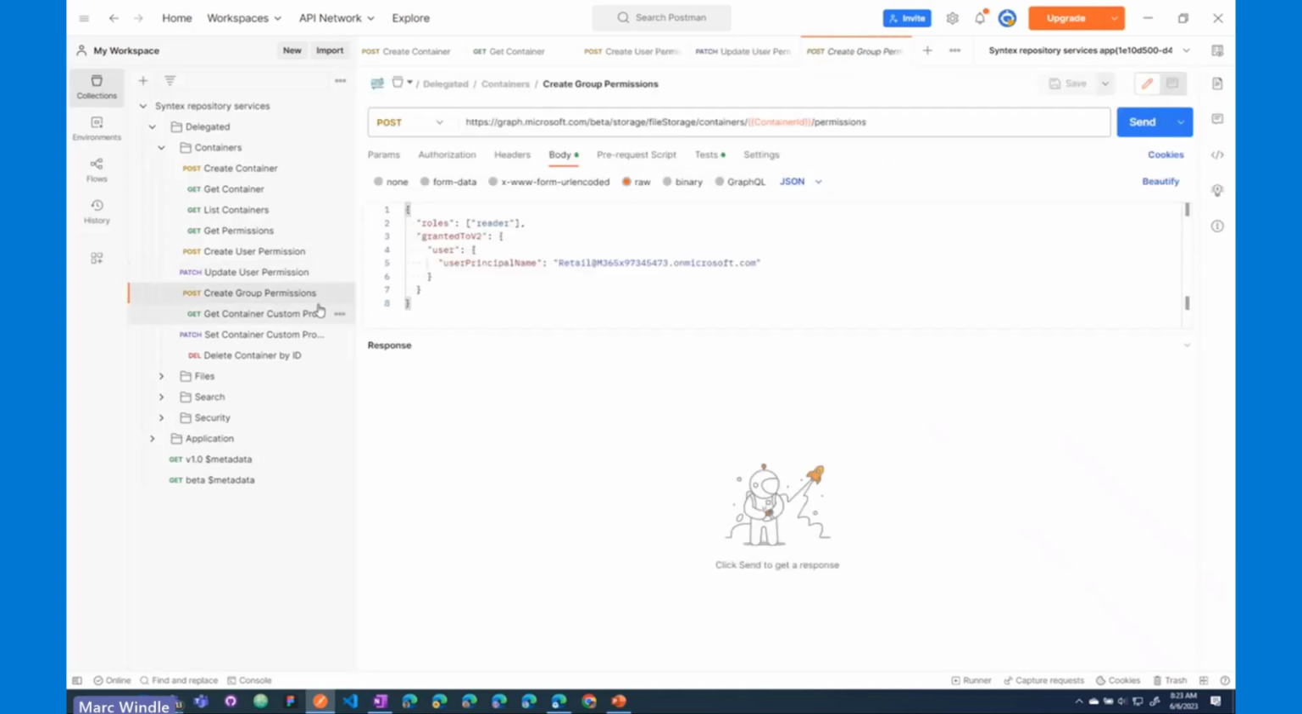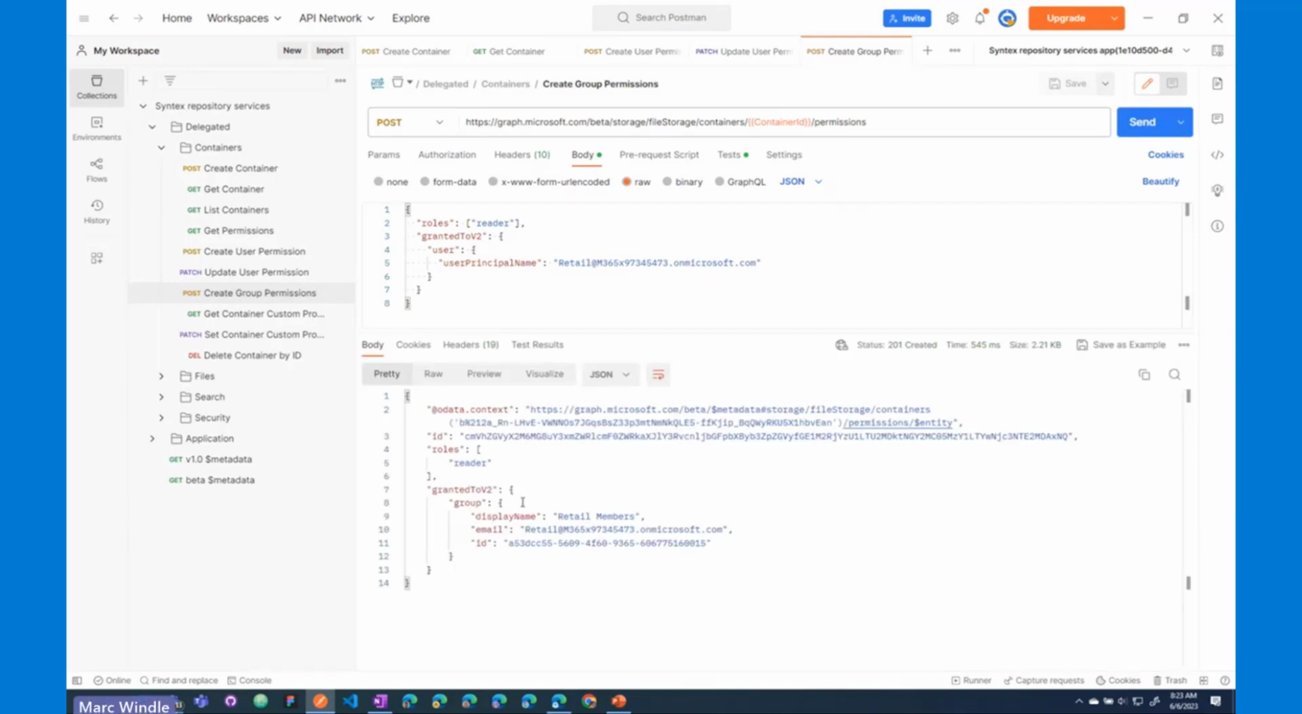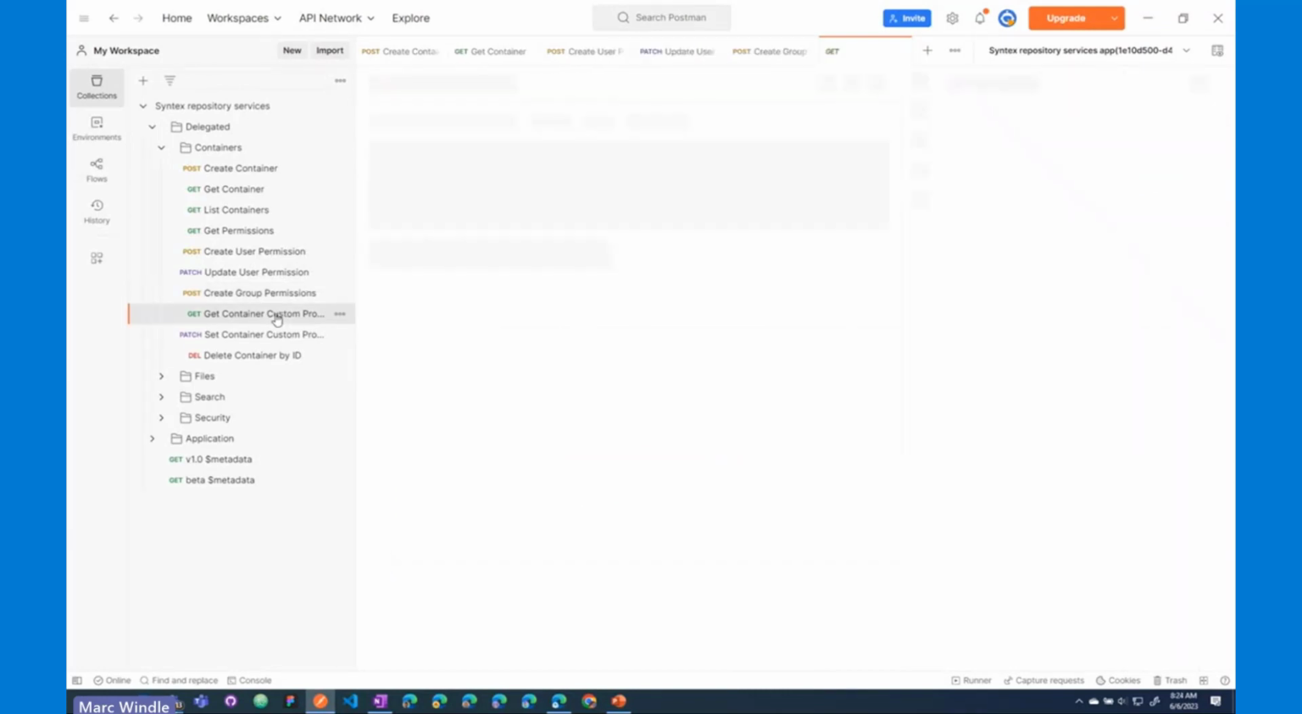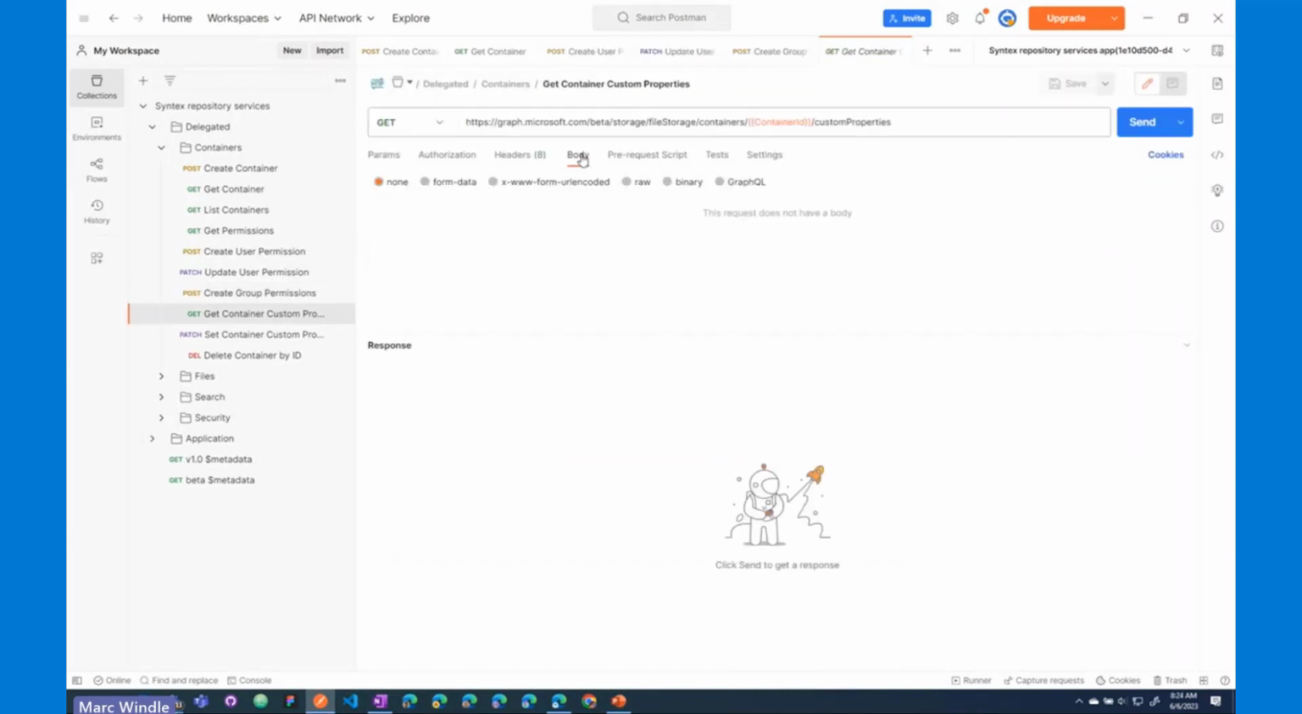And as I mentioned in the slides, you can add groups as members of these permission roles. So I will add the retail group to be a reader on this container as well. I'll send that request off. And there we go. Anybody that's part of the retail members group can now see content in this container. I mentioned custom properties, so I'll show you what those look like.